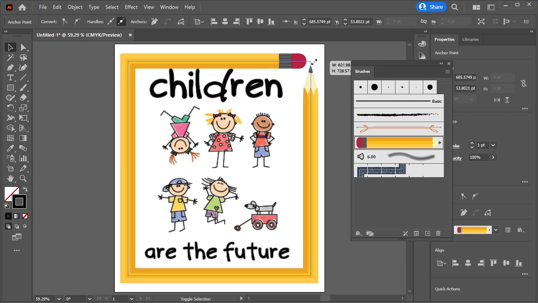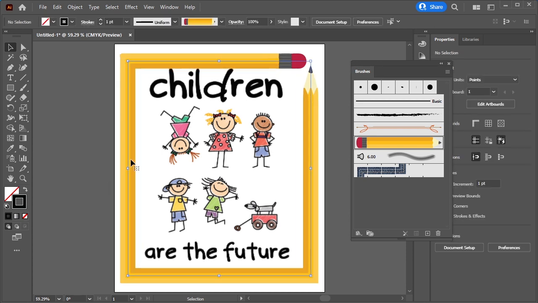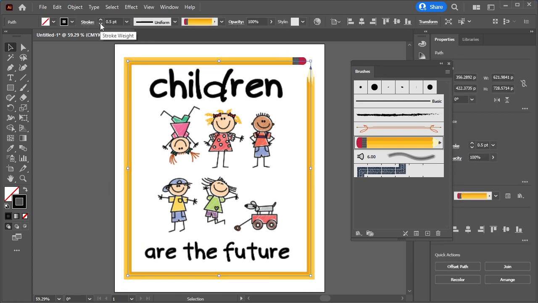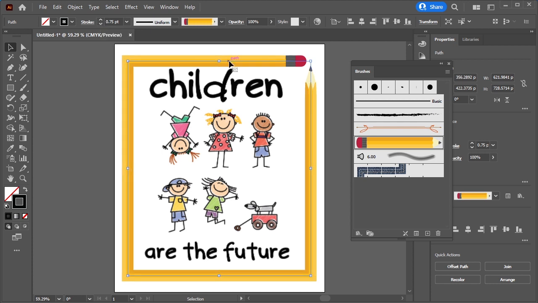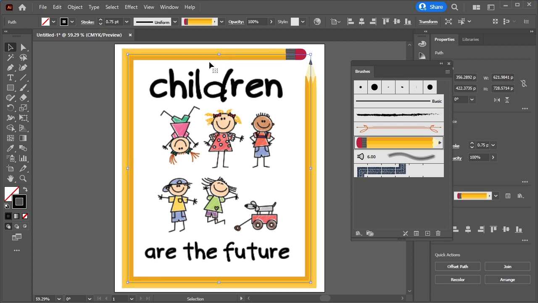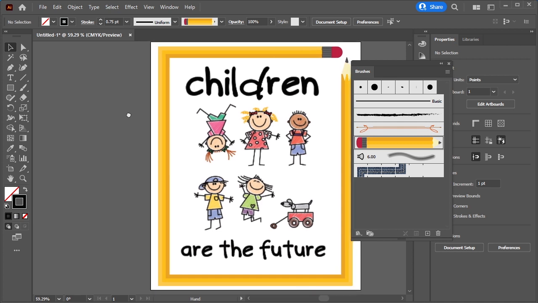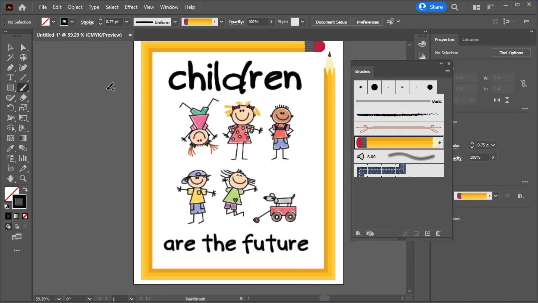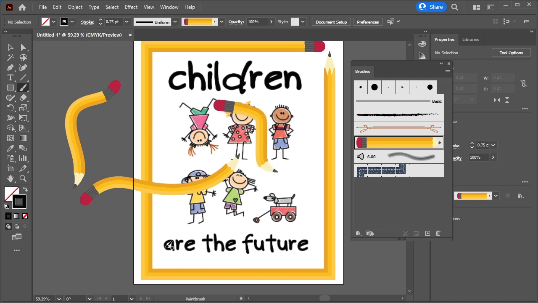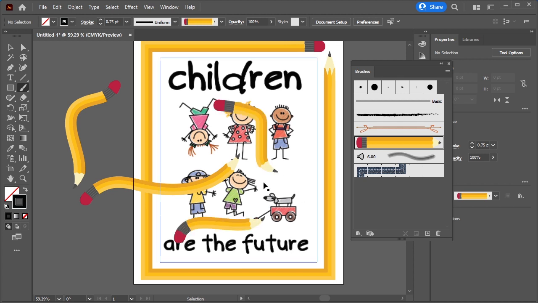You can scale it up or down. You can change the stroke size to your liking. Set it to 0.75 if you want. Use the brush tool to draw random pencil shapes. Let your creativity flow. Try another fun idea.